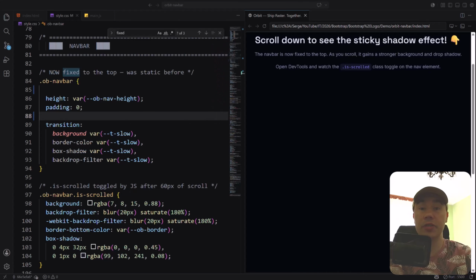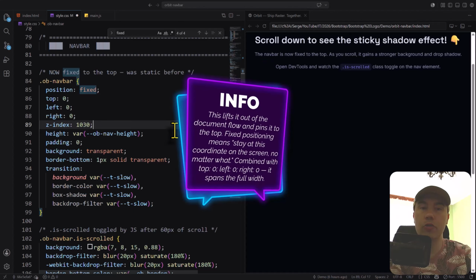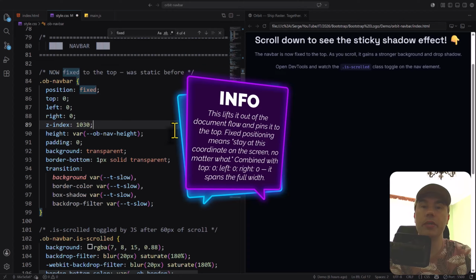4 lines of CSS and about 12 lines of JavaScript. That's all this takes. In CSS, I'm adding position fixed to ob-navbar CSS class. This lifts it out of the document flow and pins it to the top. Fixed positioning means stay at this coordinate on the screen no matter what. Combined with top 0, left 0, right 0, it spans the full width.